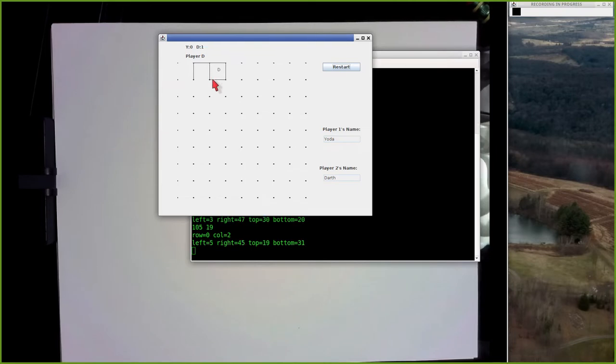So Darth goes, they get this box, they get to put their initial in the middle, and it's still their turn. They can complete this box, put their initial in the middle, and it's still their turn, and this is keeping track of the score, 2-0. And then they might go over here, and Yoda will go here, and so on. And so you keep playing, and eventually all the boxes will fill up, and then it will announce who's won.